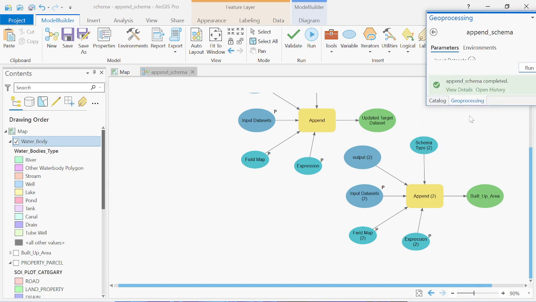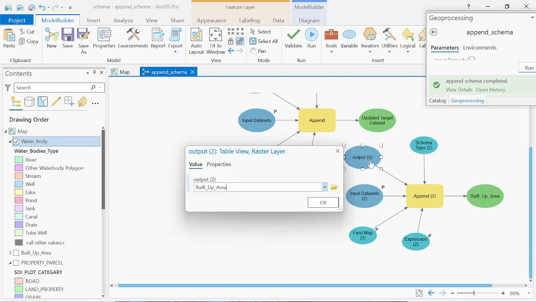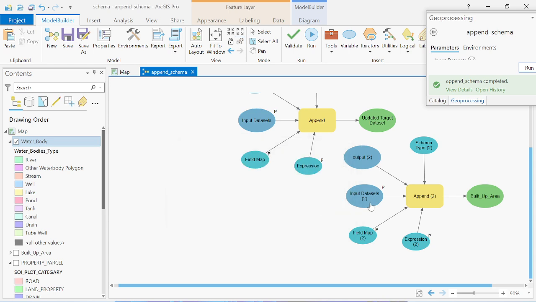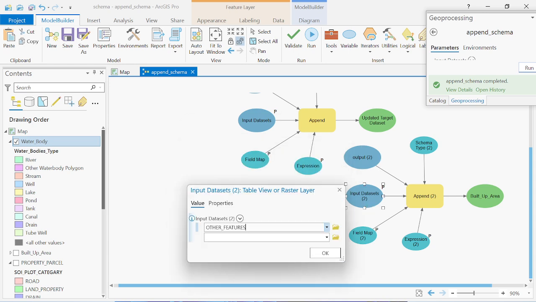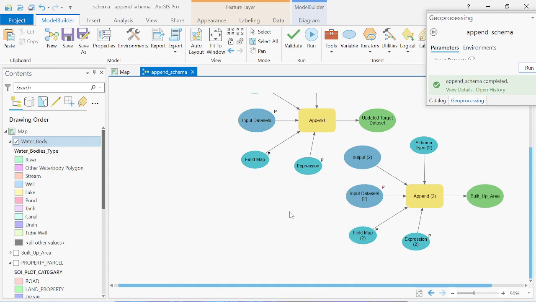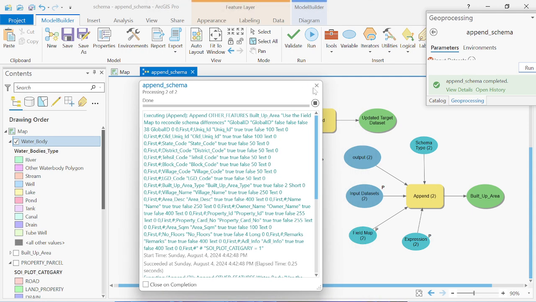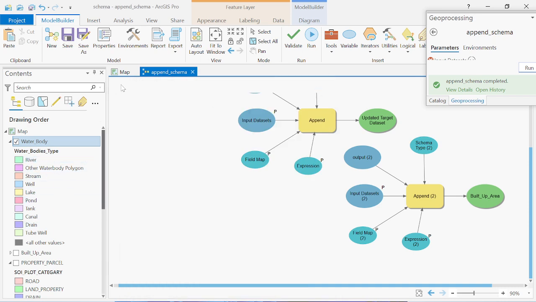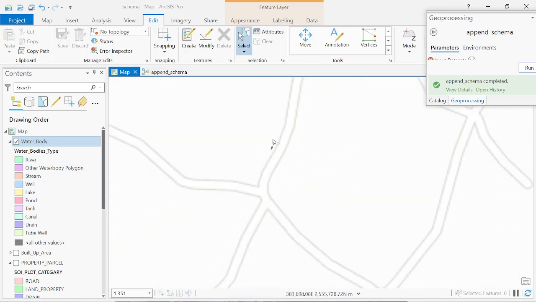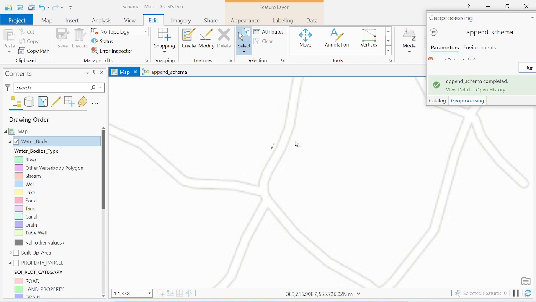and here schema type is no test, and means you have to reconcile output. You have to select it as not built up area, as water body, right? Input data set is your other feature only. So you have to save it, you have to validate it and run it. Then these both expressions run simultaneously and you will get your desired output. This is my desired output.